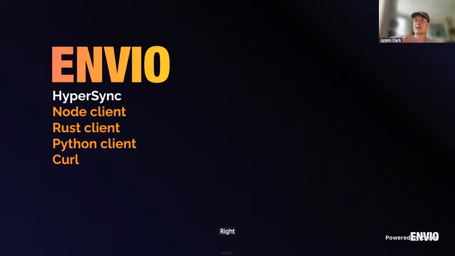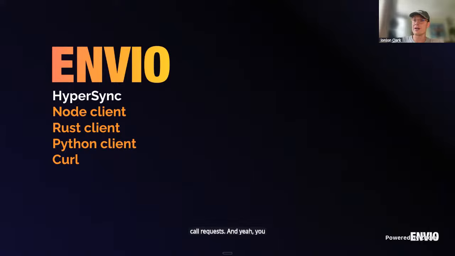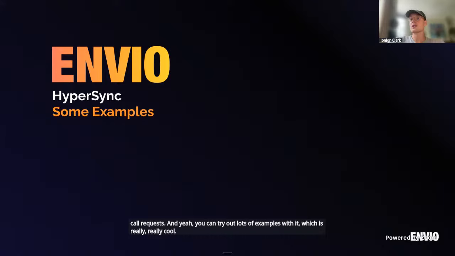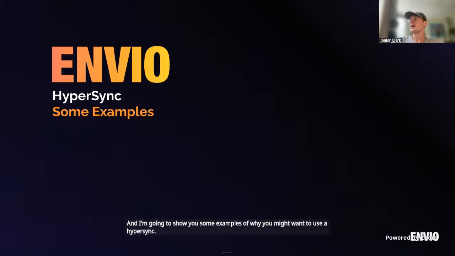So HyperSync has a Node client, a Rust client, and a Python client, as well as you can make some curl requests. And you can try out lots of examples with it, which is really, really cool. I'm going to show you some examples of why you might want to use HyperSync. HyperSync is a little bit more low level. It's a little bit more flexible.